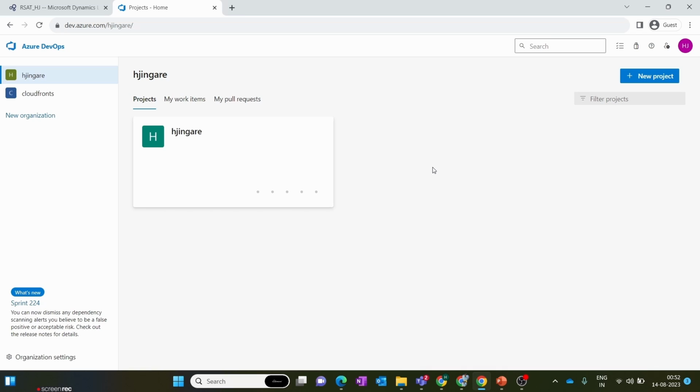If you have only a basic plan, then the system does not allow you to create test cases in DevOps. So you can create a 30-day free plan for Basic plus Test Plans. So you can choose the test plan for the RSAT configuration. So let's create a new project in the RSAT.